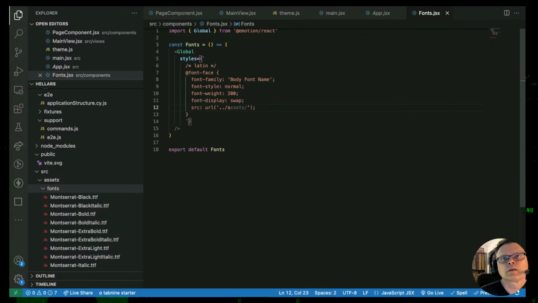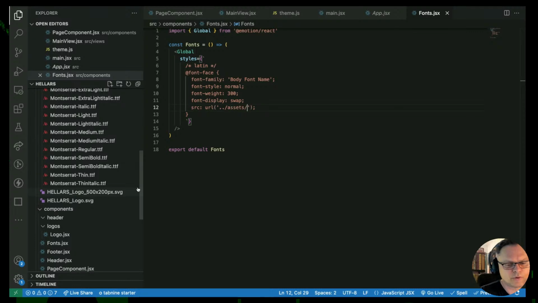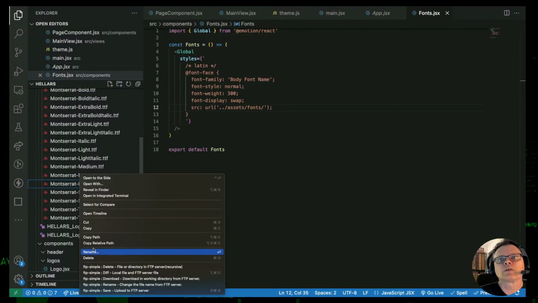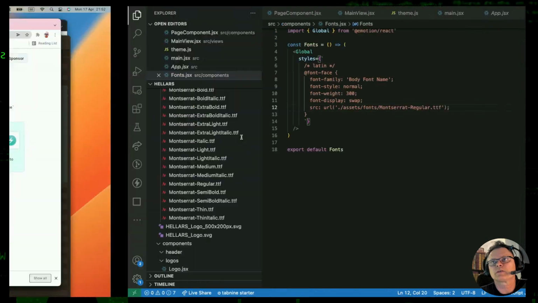assets. No, it's actually, I don't even know where fonts. Okay, oh god. Let's do regular. Let's just copy relative path, and we just paste the relative path. Source assets. So it's dot. So okay, whatever, right?